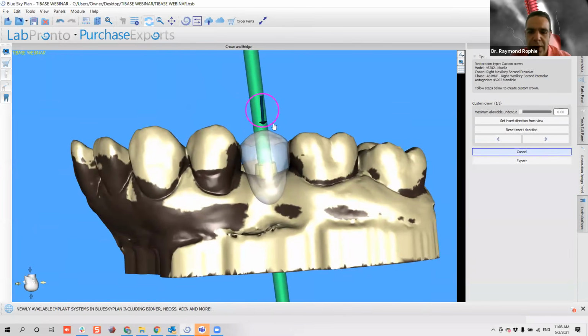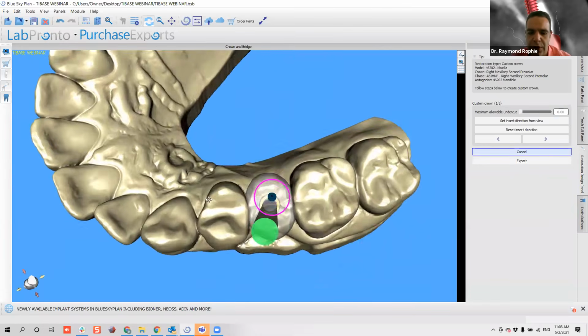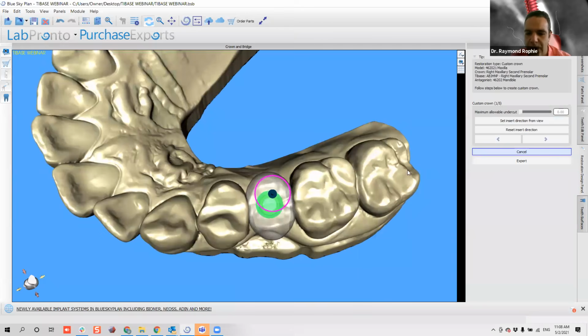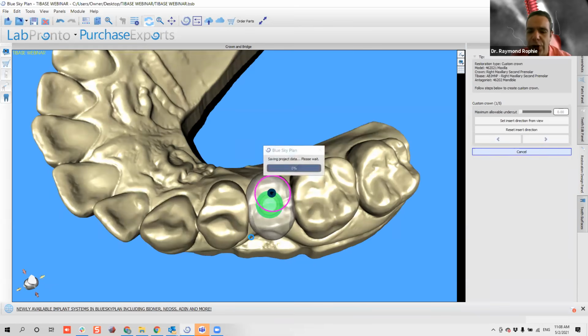For those of you who have been using it, the denture module is exactly the same thing. If you want to change it, you can change it manually, or you can, again, this is what I do. So far it's good. I click set insert direction from view, and then I click next, which is this chevron-like arrows. And this will take us to create an undercut model, okay?